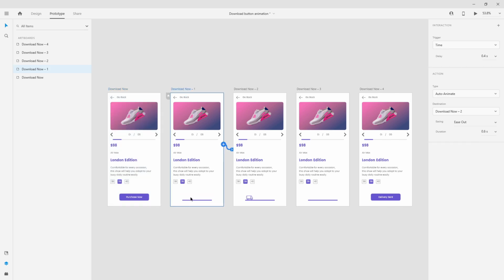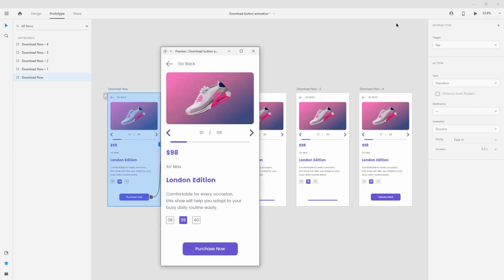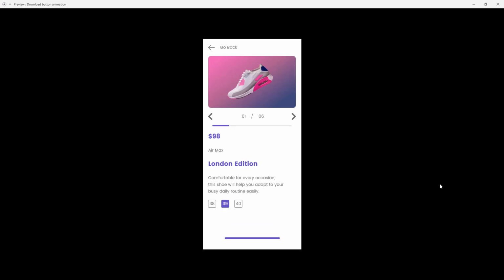So once again, this is where it drops. So what I can do is include a little bit of a delay. So for example, 0.4 seconds. Let's see how that looks like. So once again, it drops, waits, and then goes away. Delivery sent, and that's basically it.